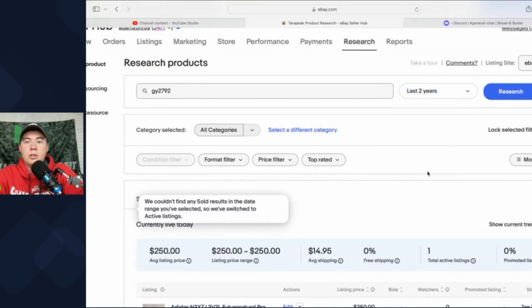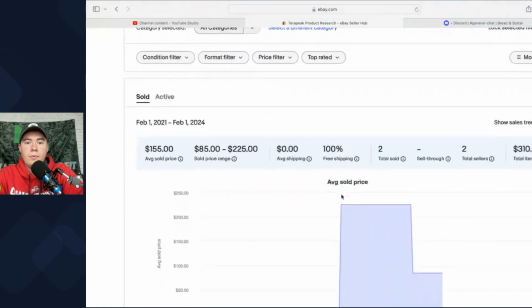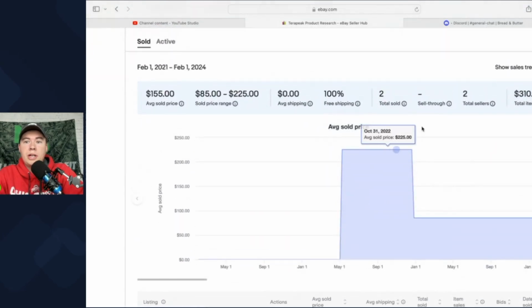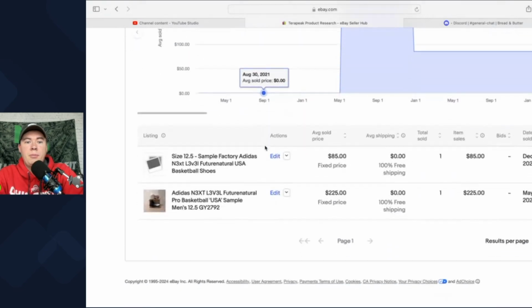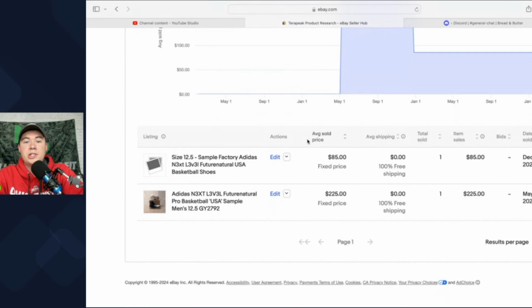Let's come back here to the last, let's go last 3 years. And so this will tell you the amount sold. So it will show you actives, but it will also tell you the solds. You can also sort by just the solds. So we can see it 2 sold, average price of $155, but there's none out there. There's no competition. And I see that someone fetched $225. That's why I have 250 on there.